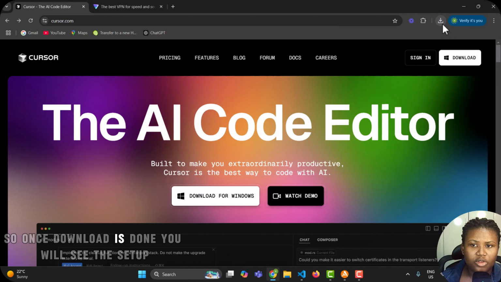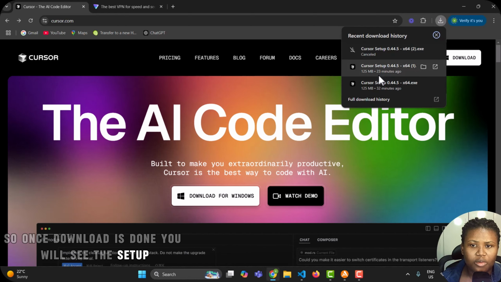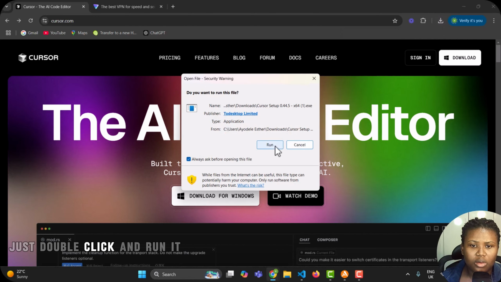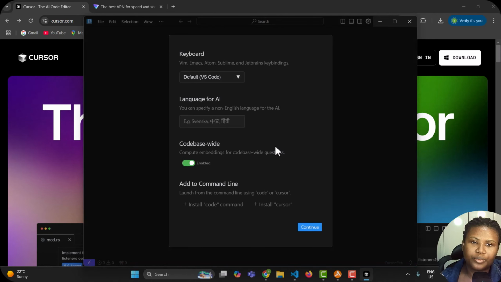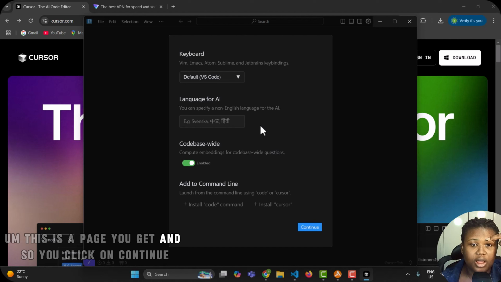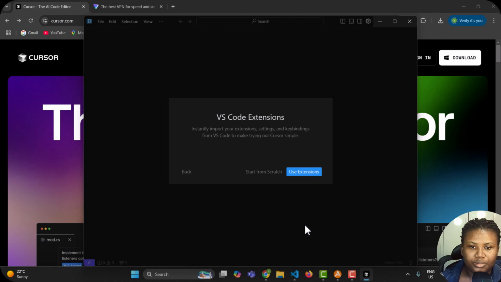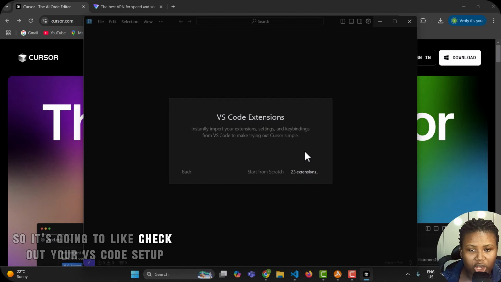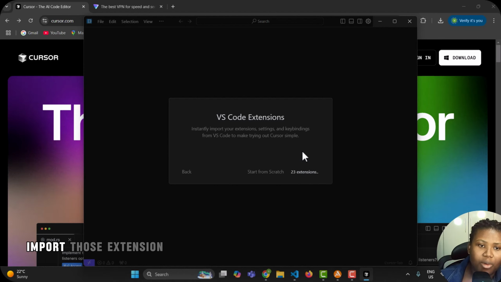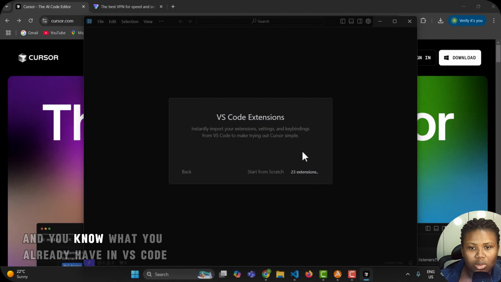Once the download is done, you will see the setup. Just double click and run it. So this is what it looks like. This is a page you get, and so you click on continue, right? And I want to use my VS Code extensions, so it's going to check out your VS Code setup, import those extensions, and what you already have in VS Code.